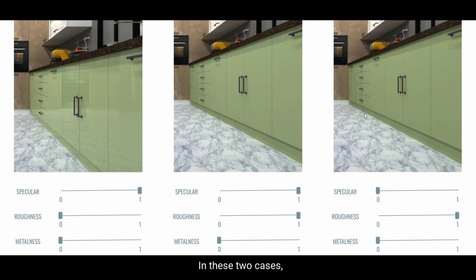In these two cases, where the roughness is set to the maximum, the specular has almost no effect except to show a general lightness of the overall color.